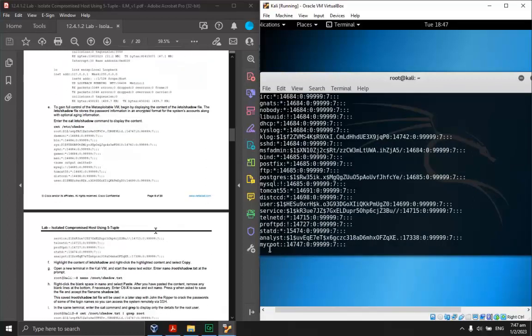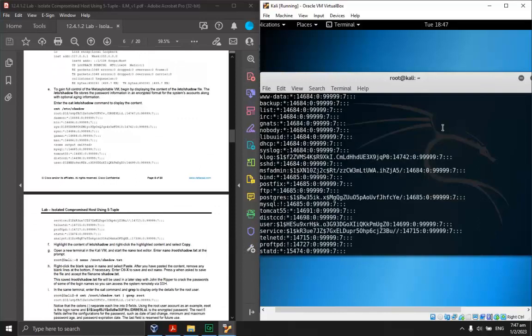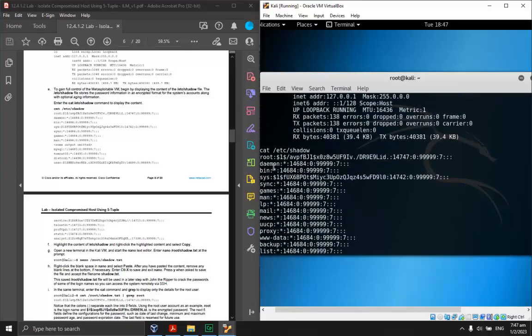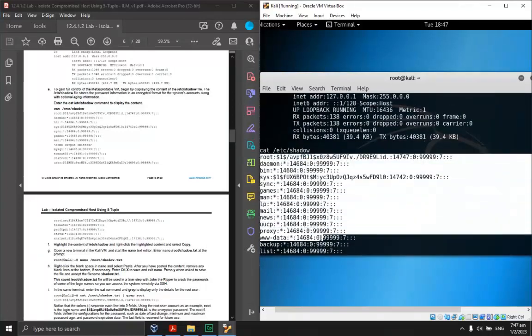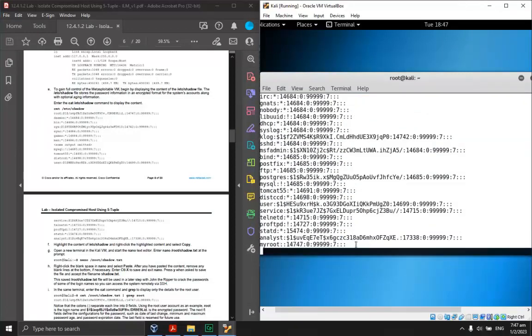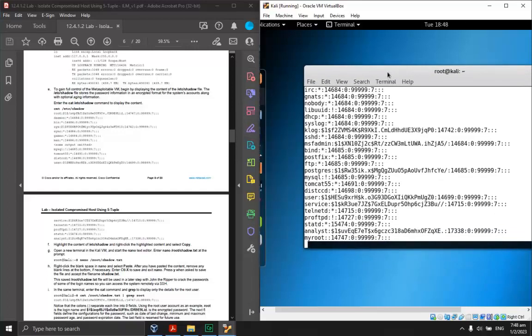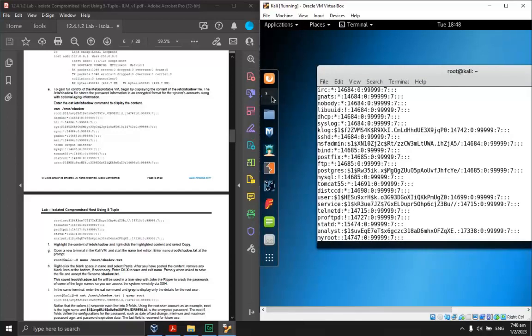So I'm going to highlight all the info from here and do a copy. Then I'm going to open a new terminal in Kali so that I can save this file on my desktop.